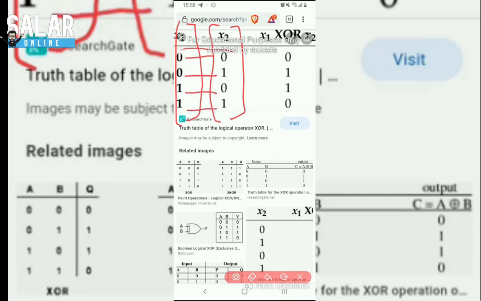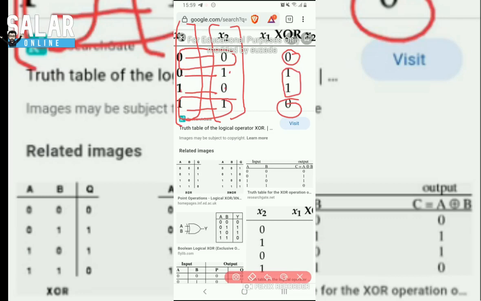When the two numbers are exactly the same, 0, 0, you return 0. 1, 1, you return 0. When they are the same, you return 0. When the two numbers are different, you return 1. So what is the advantage of this XOR method?